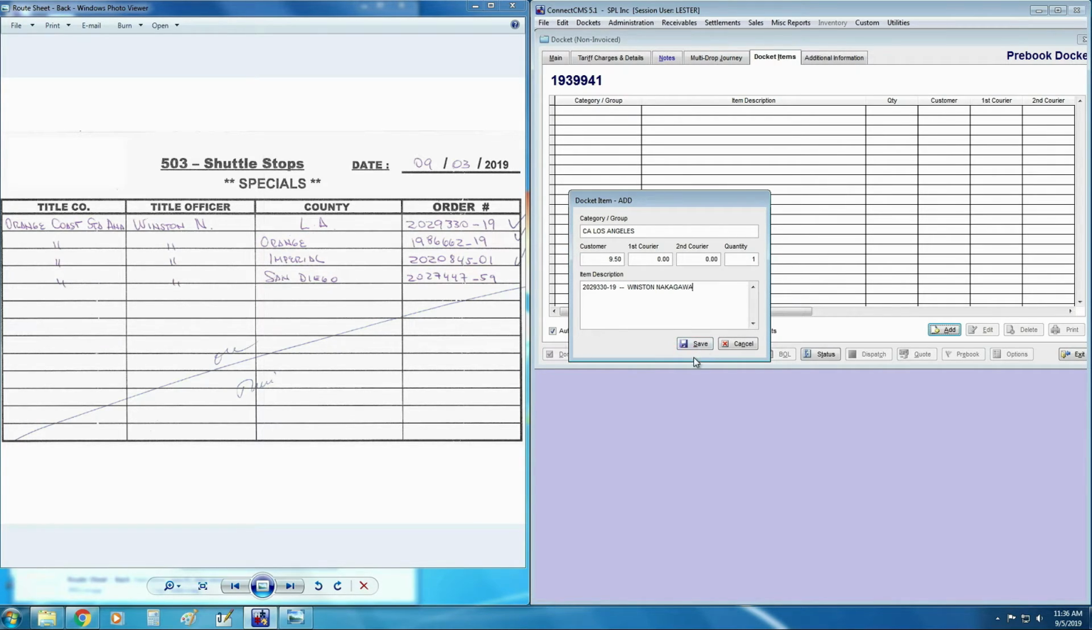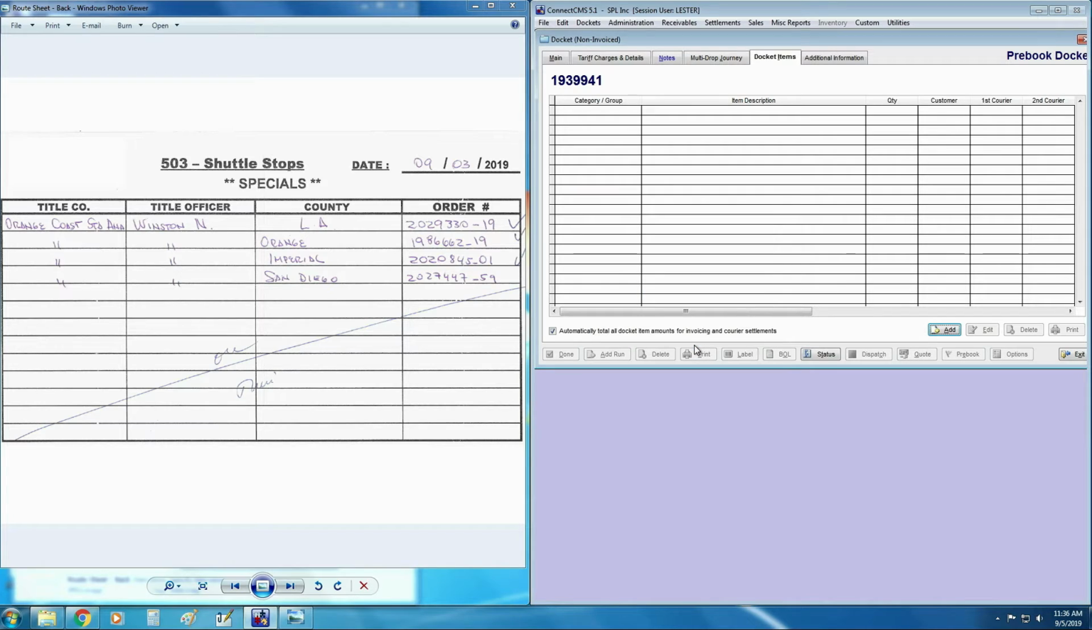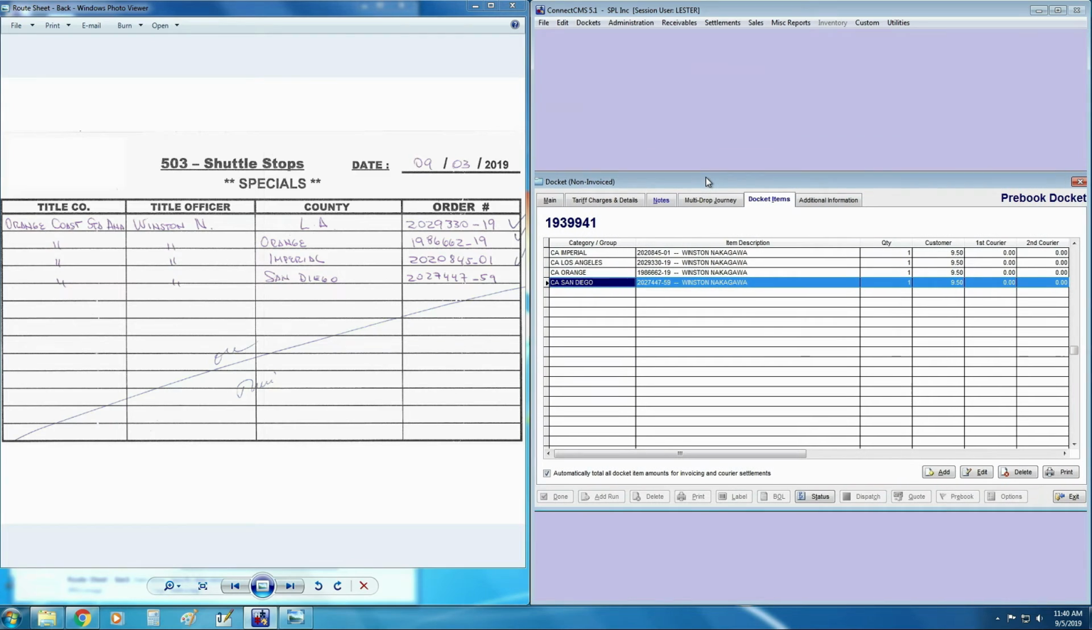Click on Save. The first entry will appear as a docket item. Rest of the information in the route sheet are entered as docket items.